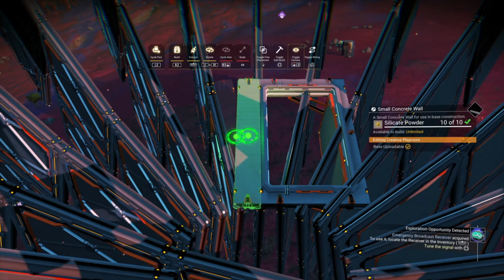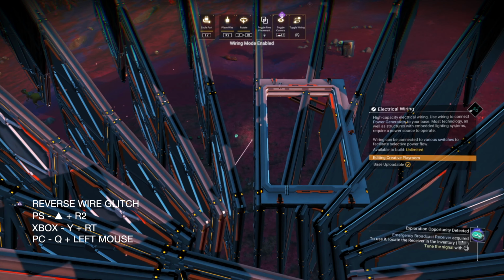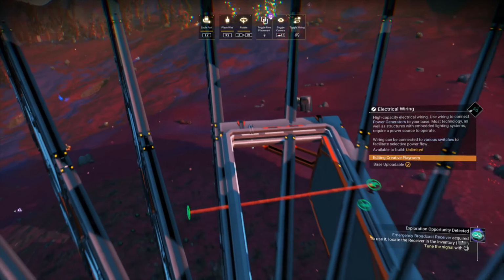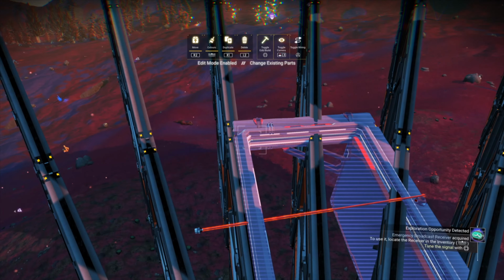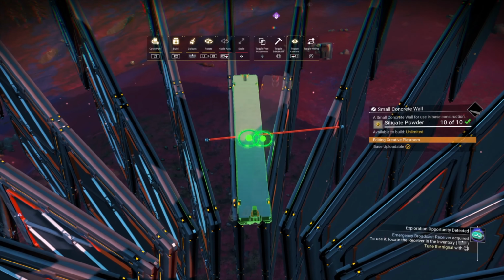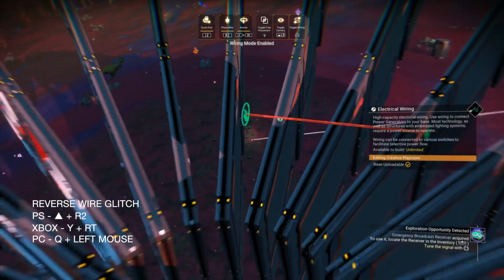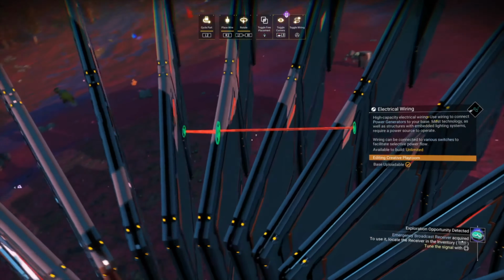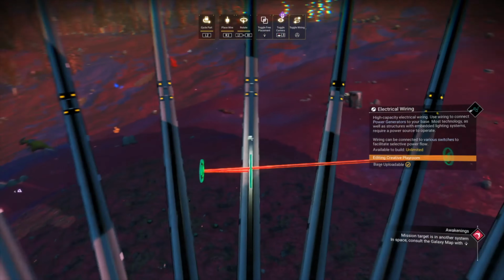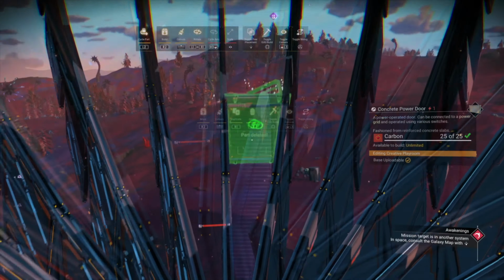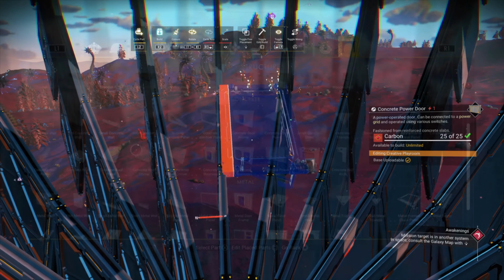Select the short wall, green state it, reverse wire glitch, pull the wire to the power door connector point. Delete the power door. Select the short wall, reverse wire glitch, from the top edge of the floor panel. Pull that wire to the short end of the long wire. Now you can delete the angled long wire and then move on to the next floor panel.